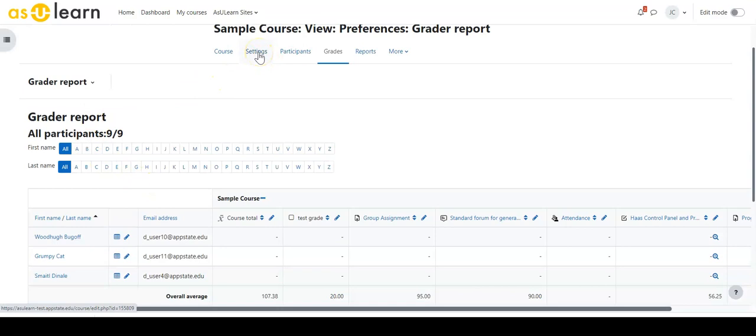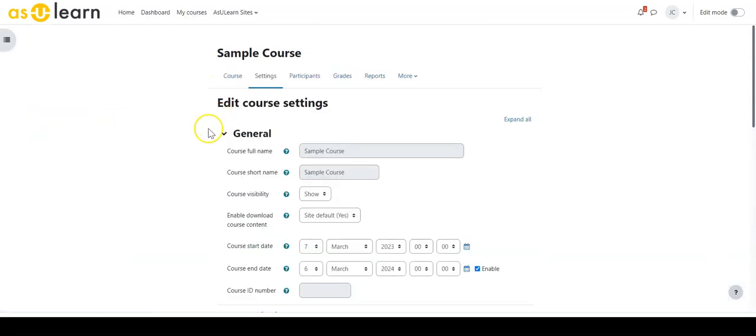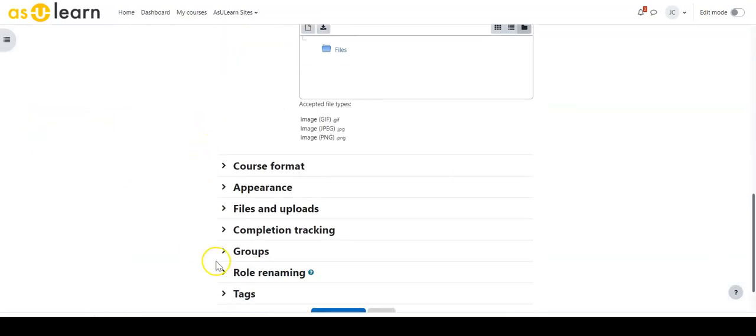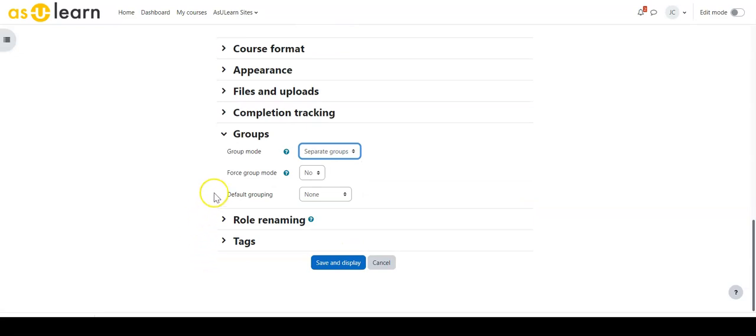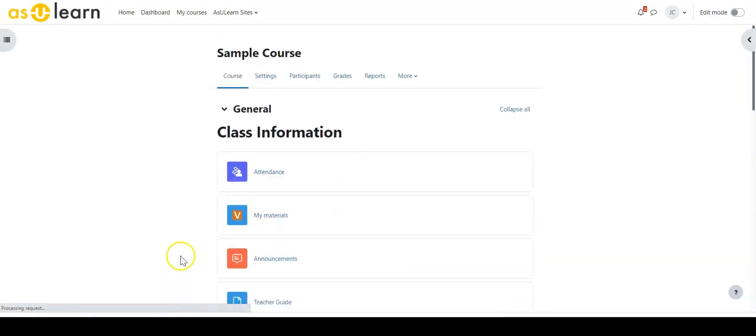So I'm going to go into settings for the course. I'm going to scroll down to groups. I'm going to use group mode as separate groups, and because I have so many different groups, I need to use a grouping. If you're only doing the 2 sections and no other groups in the class, you can leave this to none, but I'm going to use the sections, save and display.